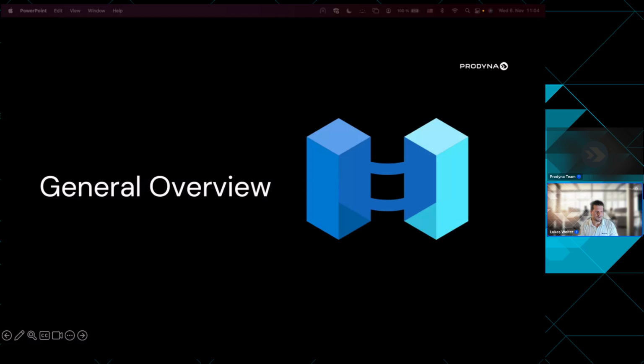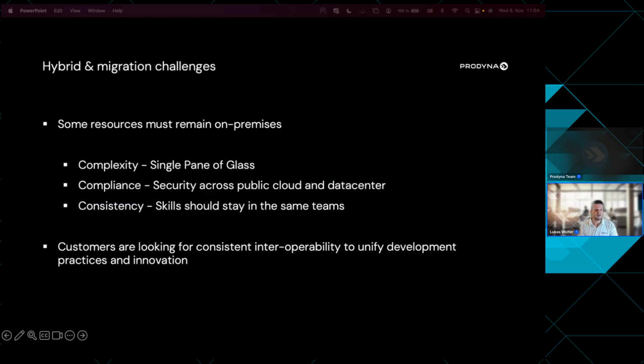So let's start with a general overview. And here we should talk a bit about hybrid and migration challenges. So at the end, hybrid is the norm for the most of our customers today. This might be because customers operate in regulated industries or due to the need of latency requirement. But it's complex. And we often hear customers say they need to have a visibility into the health of all their existing as well as the future infrastructure and applications in a single pane of glass.